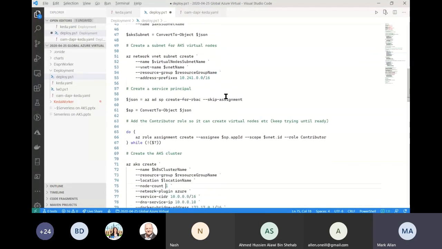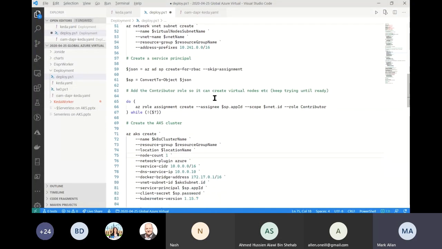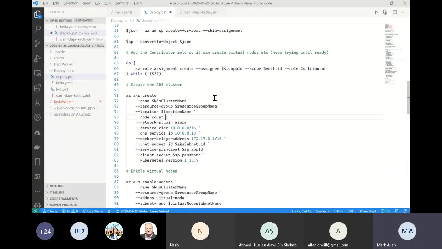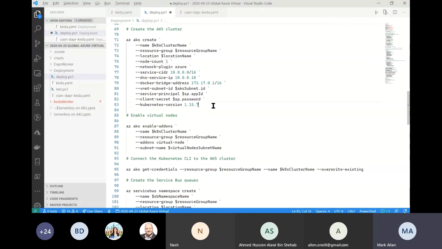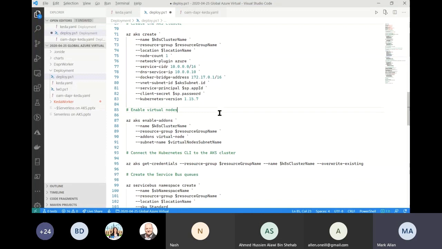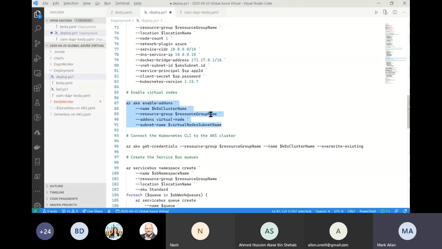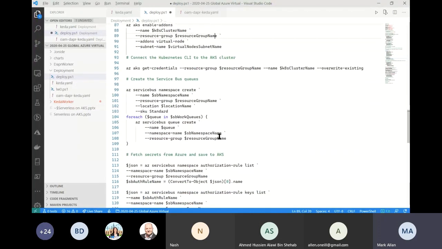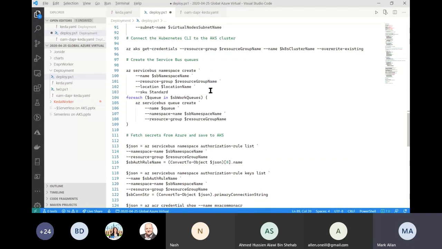We're going to create a subnet within that our virtual nodes can live in. Create a service principal that allows us to create the virtual nodes. Then we just use the Azure CLI to create a cluster there with all the stuff we need. We enable virtual nodes on that cluster. We connect to it so that we can use kubectl.